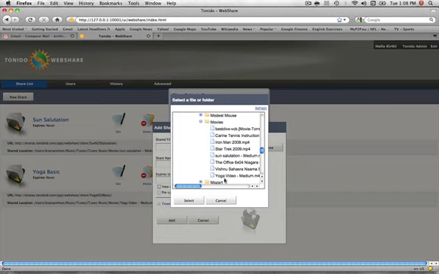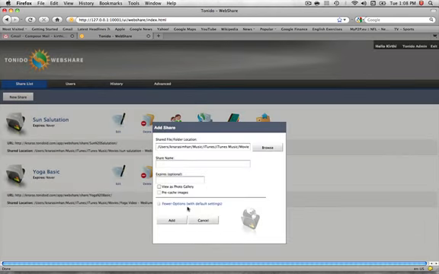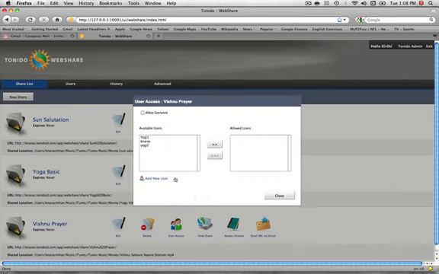So once you select which ones you want, I'm just going to select another one for the sake of demonstration, and we'll call this Vishnu Prayer. Okay, and you just go ahead and add that. And the new share is created successfully. Do you want to share access permissions now? So you say yes, and this is how you sort out who can and cannot use this file.